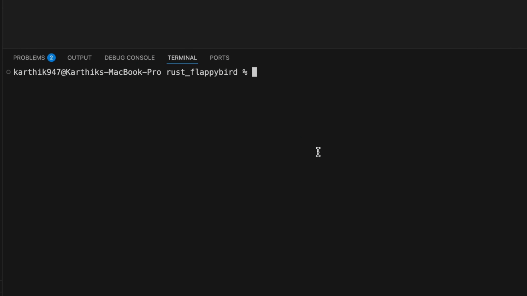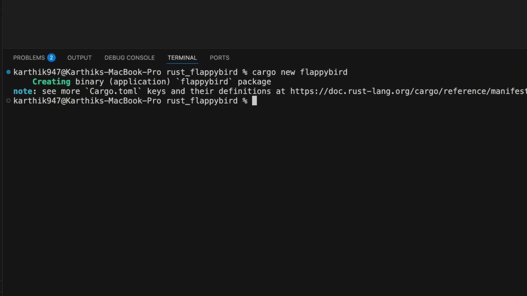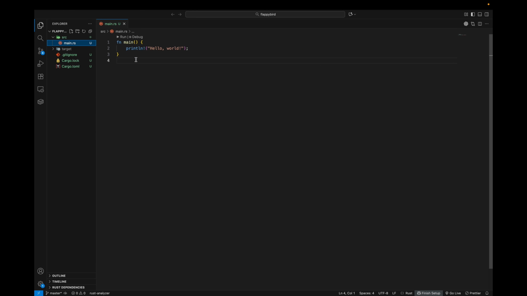First, let's create a new Rust project with the command cargo new Flappy bird. Let's open this project in VS Code. First, let's create the folder structure.